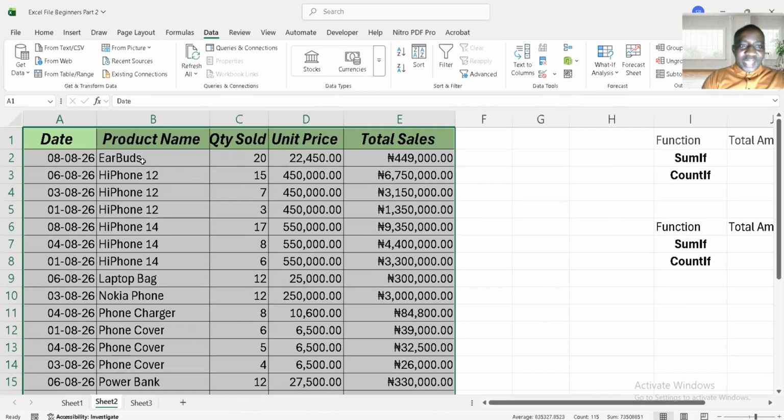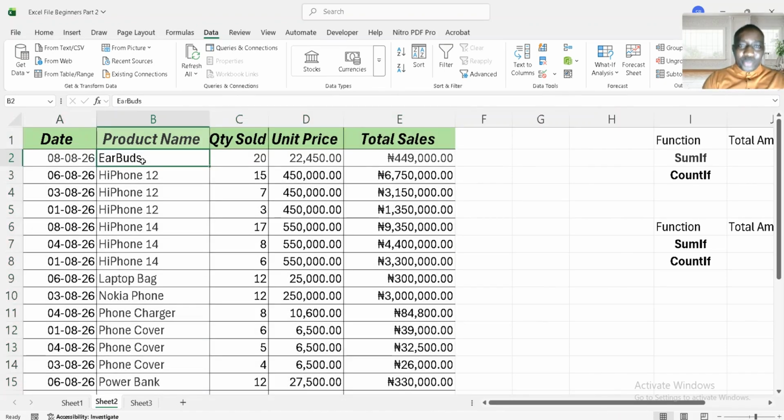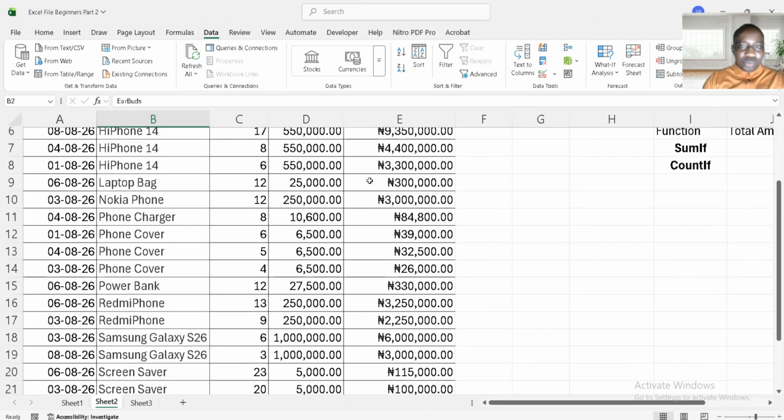Now you will see that it has sorted them based on the products and the total sales from highest to lowest. If you look at this, iPhone 12 appears 3 times and it arranged them from the largest to the smallest, from 6.7, 3.5, and 1.3. Followed by iPhone 14, which appears 3 times that we sold it, and it arranged them from the largest to the smallest. Then followed by the L, which is only one product.